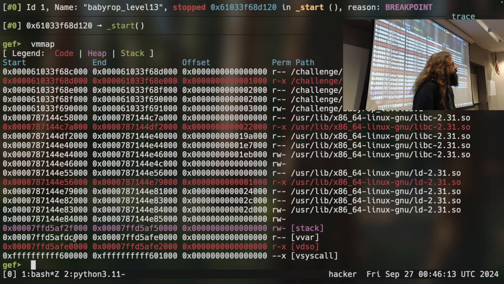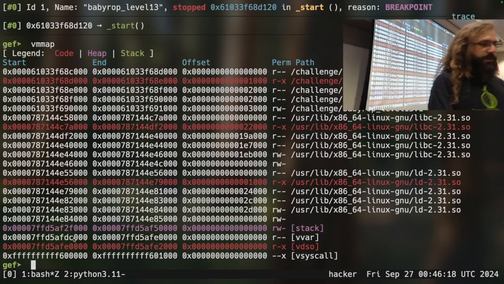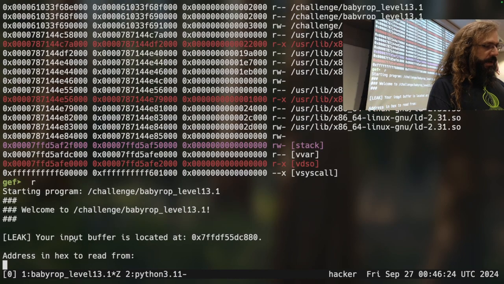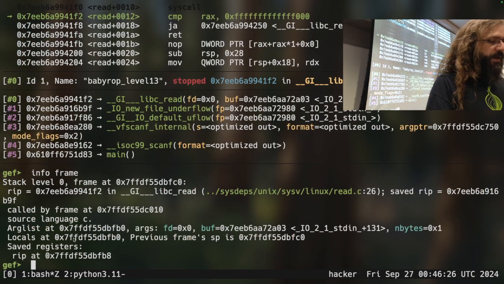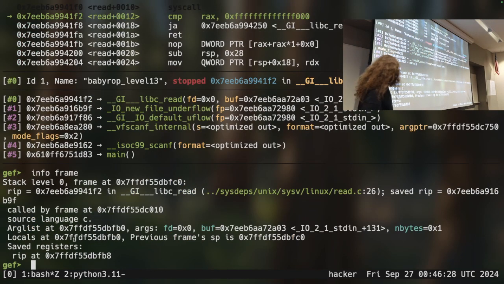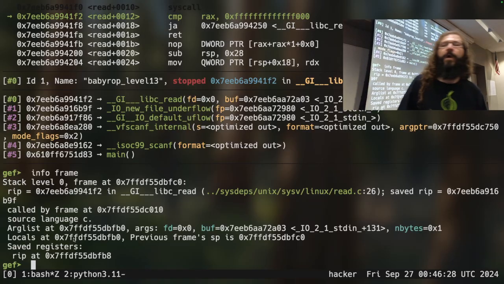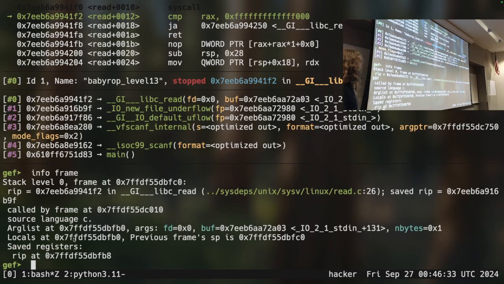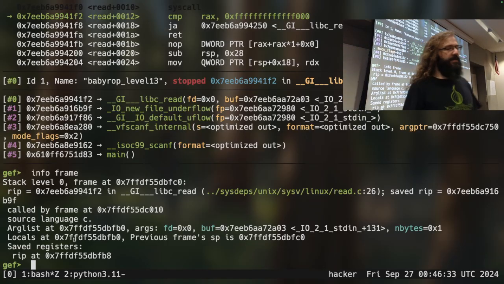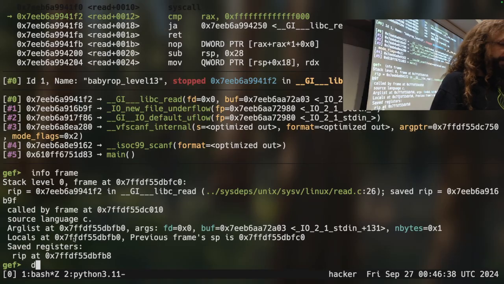Why was there no saved base pointer, RBP? There should be some RBP, right? The question is, I run this and I just randomly did info frame here. There's no RBP. There's no saved RBP. Is that correct? Yeah. All right. Well, why is that? The answer is because the function doesn't push a saved RBP.